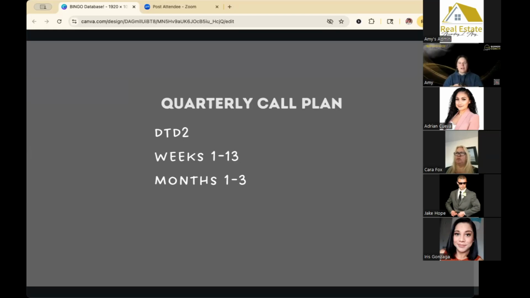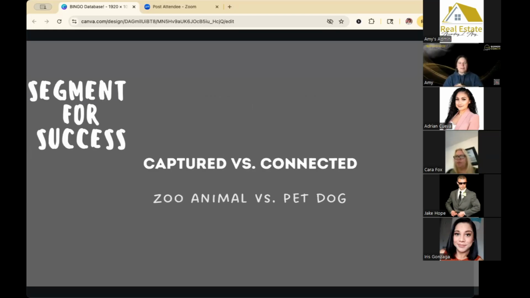And then you may also want to tag your database with captured versus connected. This is going to separate out those that you're in relationship with versus those who you just have their contact information. I like to call this the zoo animal versus pet. I don't even know where I came up with this. I must have heard it somewhere.